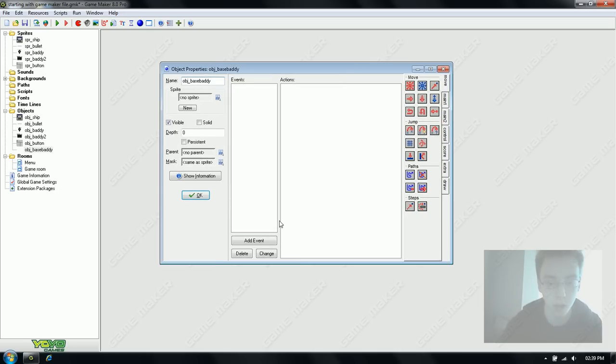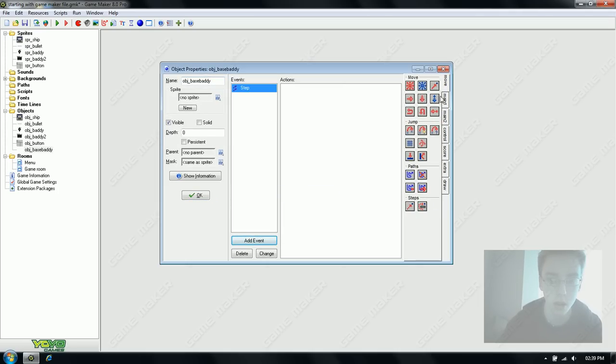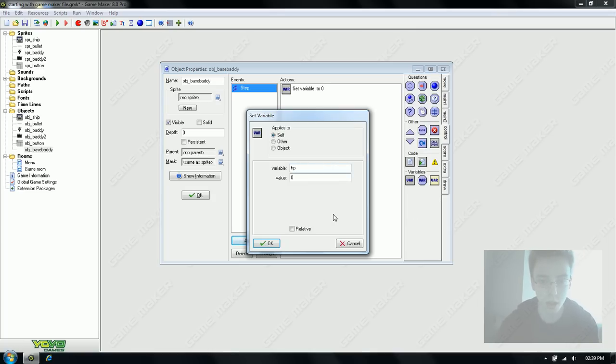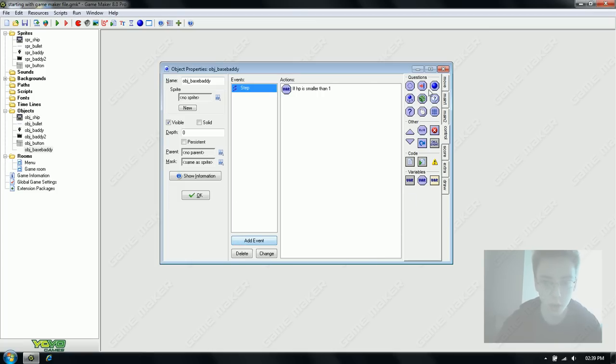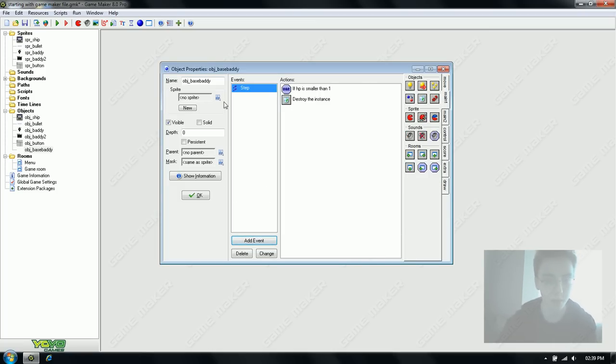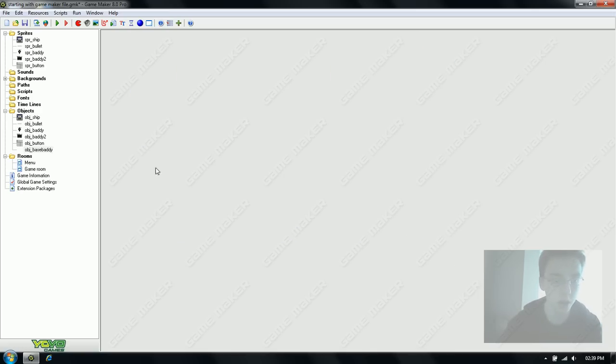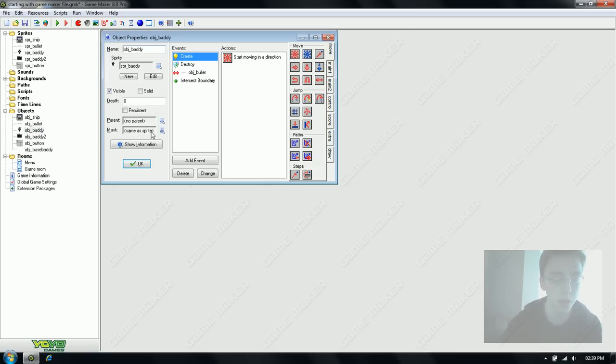So, whatever I put in here will happen to everything, so I'm going to go in step. If variable HP is smaller than 1, destroy self. And that's a very basic way of doing it. So now, we're going to leave that and go on to our first baddie.